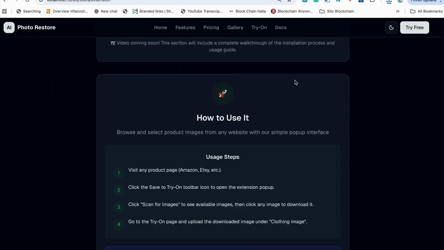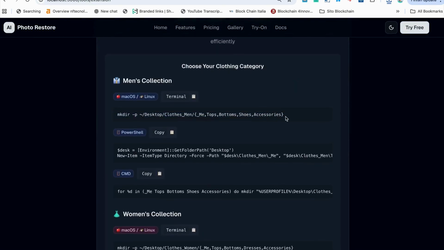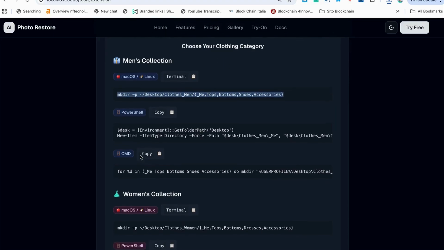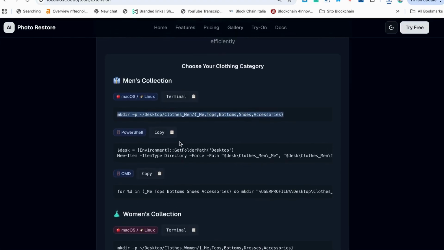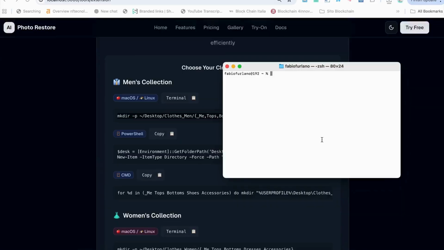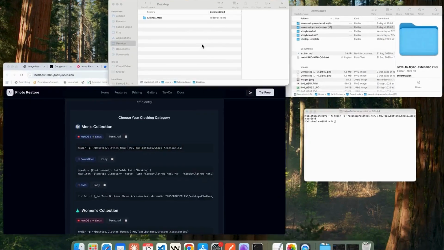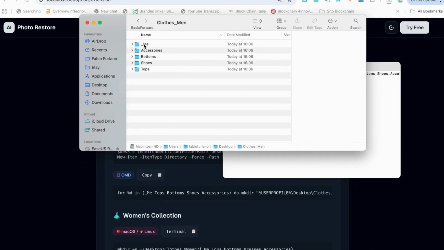Back on the main extension page, you can copy and paste the provided commands for either macOS or Windows into your terminal or command prompt. Paste the command, run it, and it will create a folder structure on your desktop. Execute the terminal command. Now you have a main folder, for example, clothes_men, with convenient subfolders like tops, bottoms, and shoes.